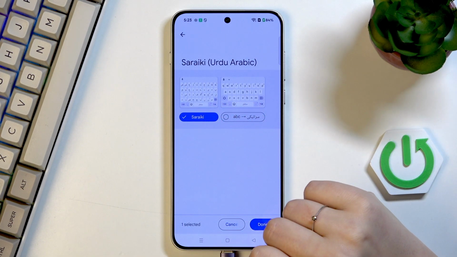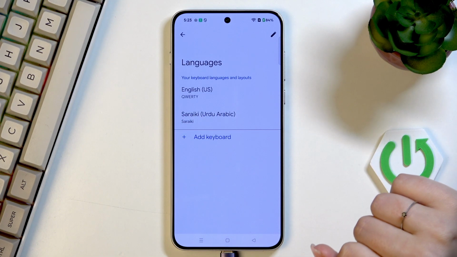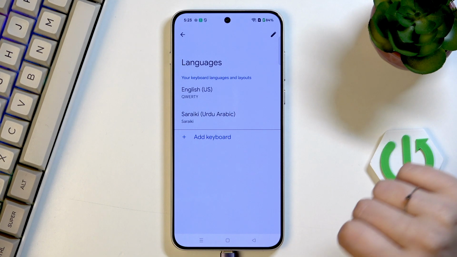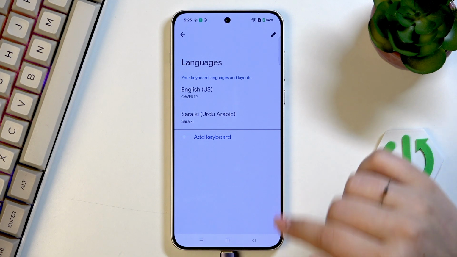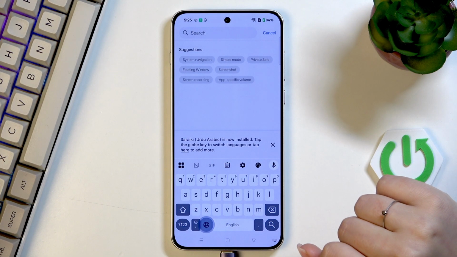And now we can choose the keyboard layout, so just mark the option which you'd like to use and tap on done. So here we've got our new language added, and before I'll show you how to remove the language, I'd like to show you how to use the keyboard with 2 or more languages added.